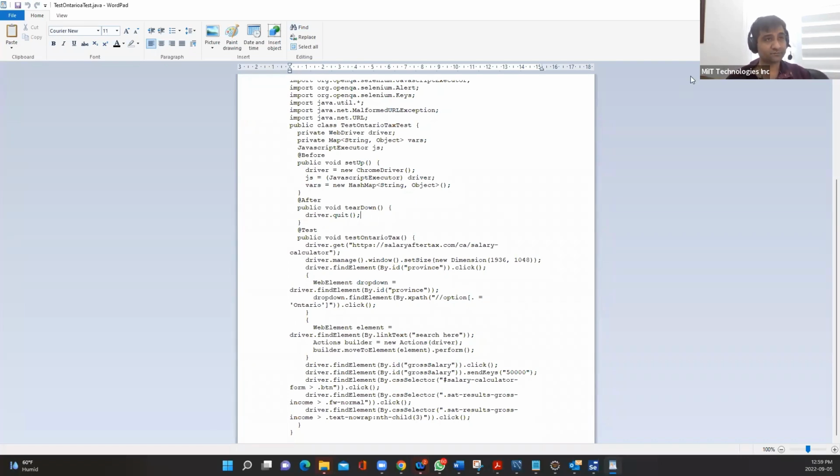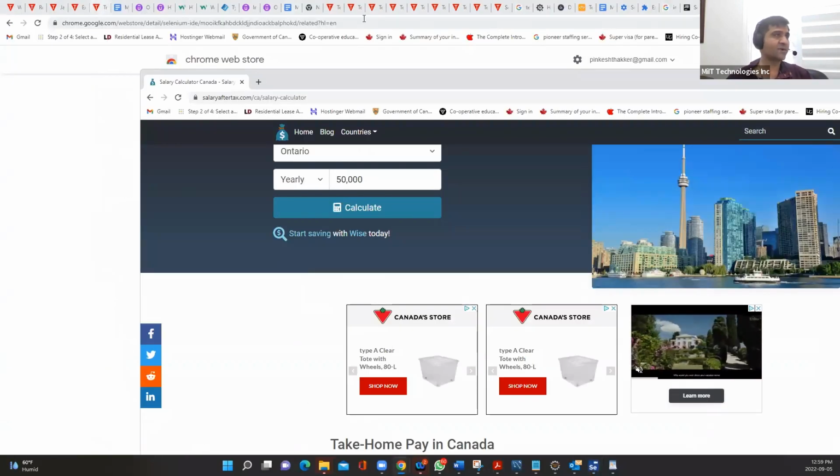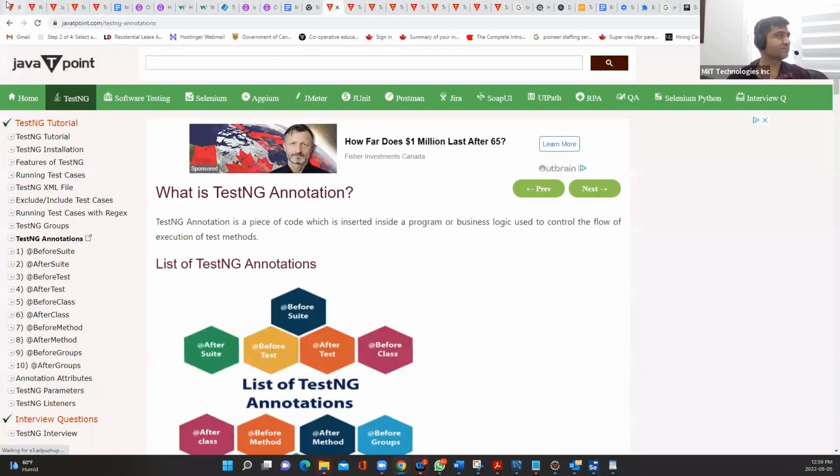So now what is our aim? Our aim is to run the code from TestNG. So what is Selenium? Now let's go back to Selenium first. Now we will start with Selenium.